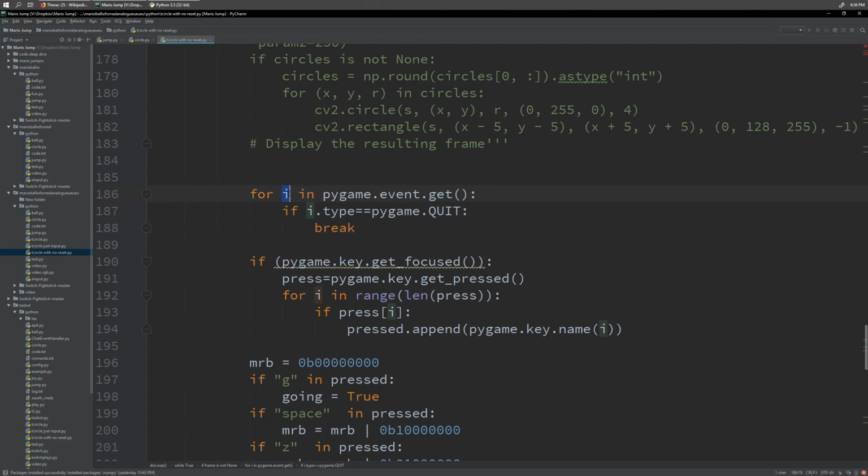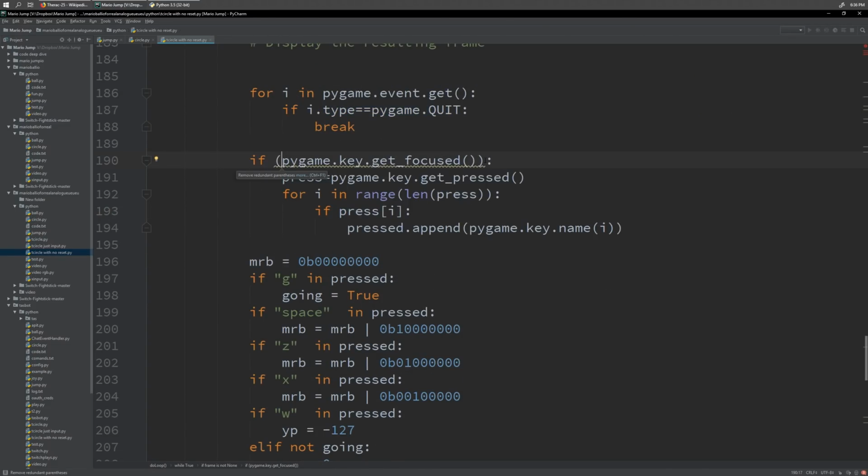And so I think if you press I, oh wait, no, oh right, this is if you close the window. If you close the window, it'll close the program. That's what this does. More redundant parentheses, my favorite.